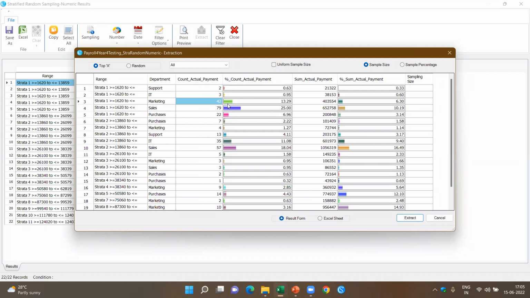Let's say in this case 42, I want to pick up, let's say, 4 cases here. In the 79, I pick up 8 cases. Okay, in this 22, I pick up 2 cases. Now, which means totally I've got 14. I say extract.